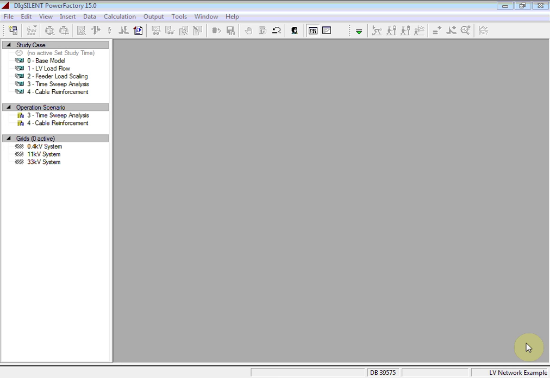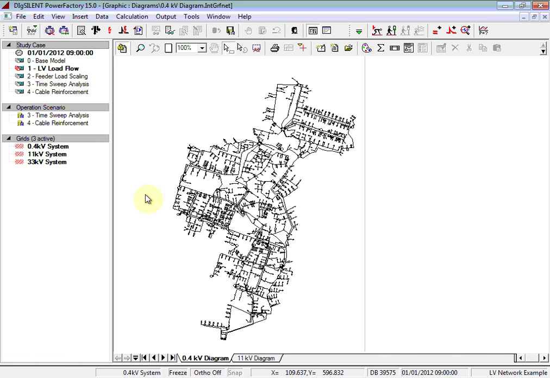In this exercise, we will demonstrate some of the features of the low voltage load flow. In the project overview window, activate the study case LV load flow. Here you can see the 400 volt network. Run a load flow by selecting the load flow icon.